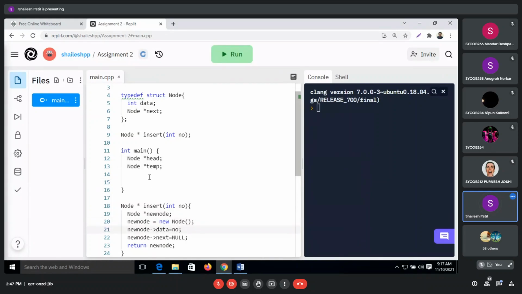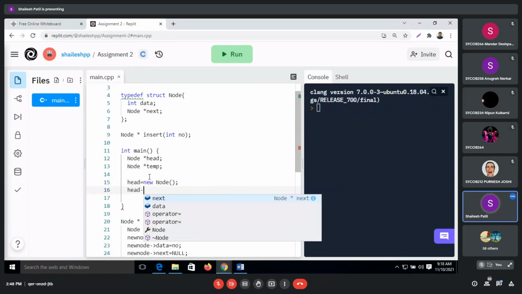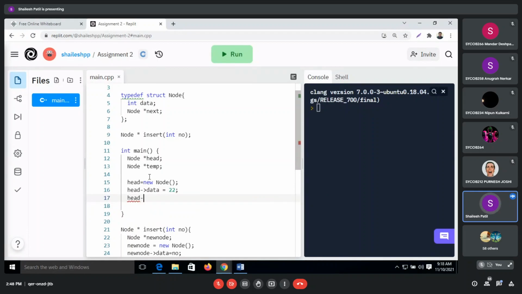Now we'll create head again. Head is equal to new node, so it will be allocated. I will create one head node: head data is equal to, suppose, 22. This is the initial node, so head next is equal to null initially. So this head node we have created. That's our first task. I will discuss later how this can be improved.